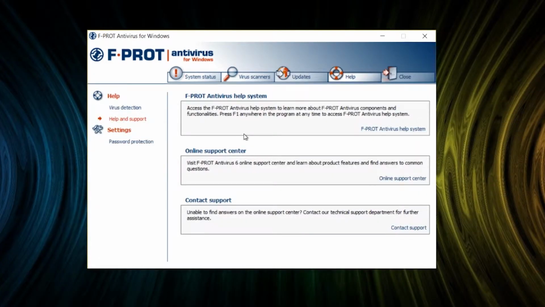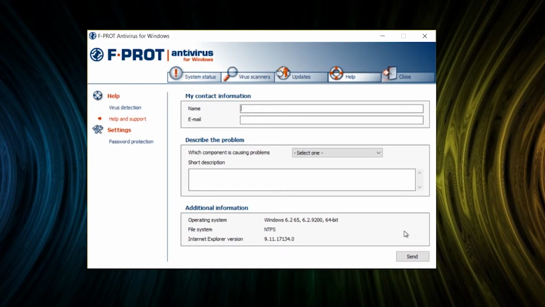Alright, now if we pop over to the Help Center, which I already briefly mentioned, we can see that we have the offline support center here. We have the online support center, and we have a link to contact customer support, and you can actually create a ticket straight from within the app, which is a very nice design.